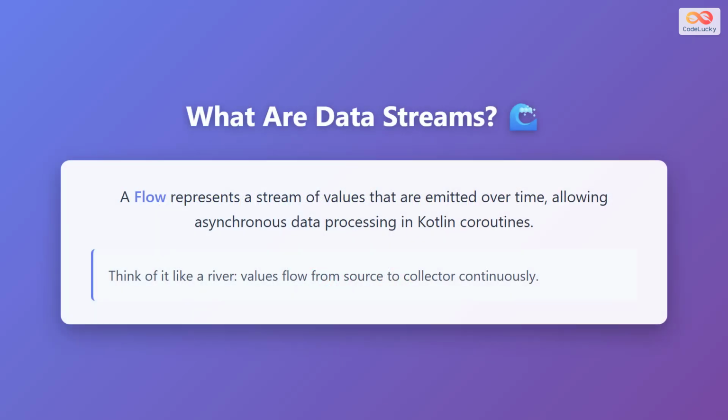Before we dive into cold and hot flows, let's understand what a data stream is. A flow in Kotlin represents a stream of values that are emitted over time. This allows us to process data asynchronously in our coroutines. Think of it like a river where values flow continuously from a source to a collector. The Flow API provides a powerful way to handle sequences of values that arrive asynchronously.